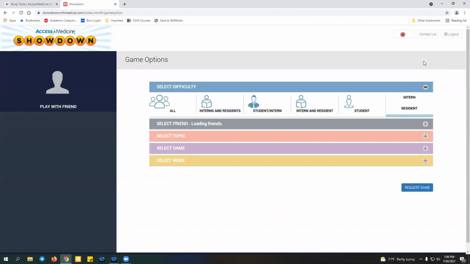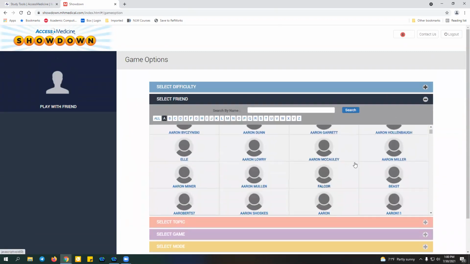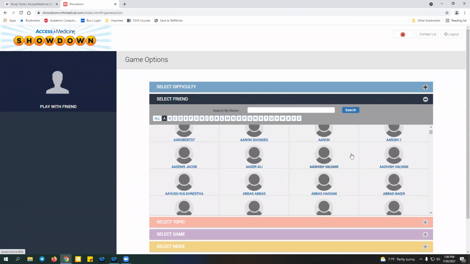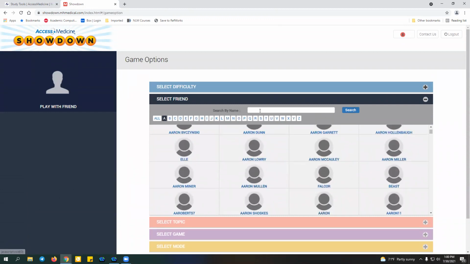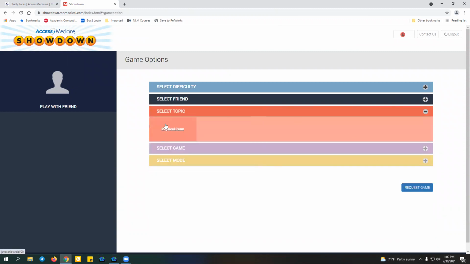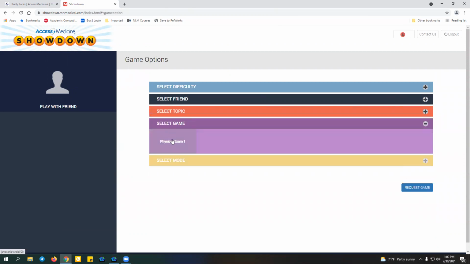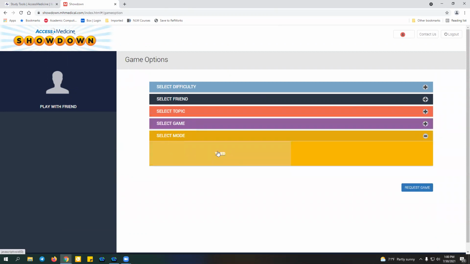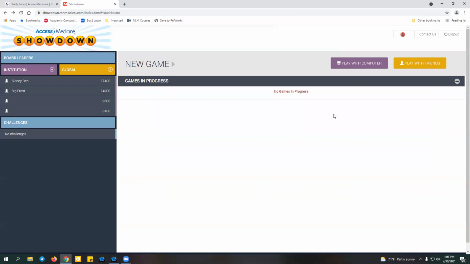If you would like to play with friends, click on that, choose student, and you can see a list of everyone who has a My Access profile. So you can search for your fellow students by name. So I can just choose one. Then you need to choose your topic, your game, and then the only option here is for timed, and then request. But I don't want to play live with any student. So I am going to go back and I will choose play with computer.